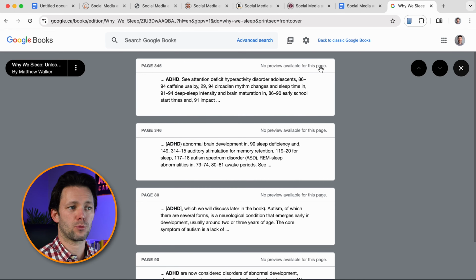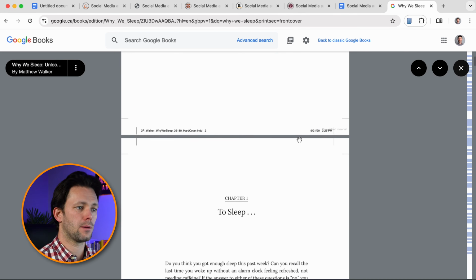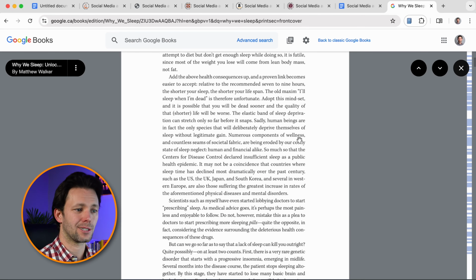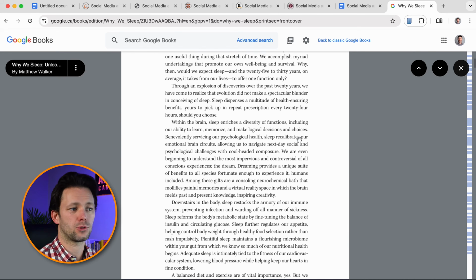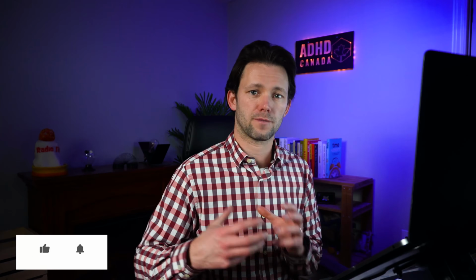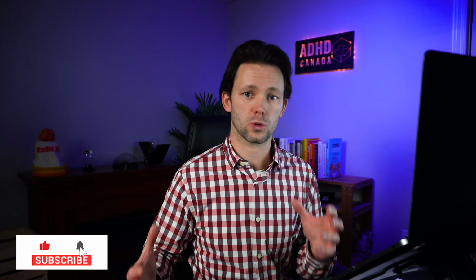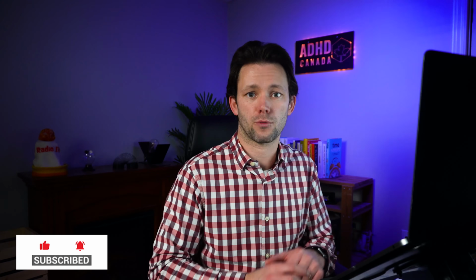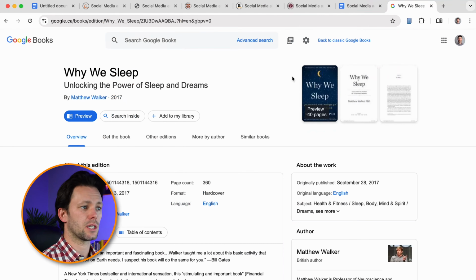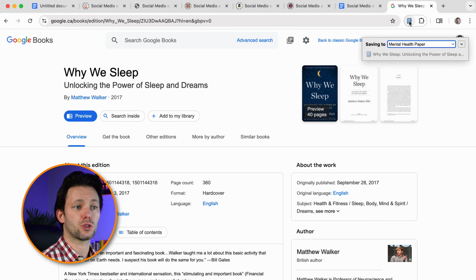Now, I actually don't have a preview for these pages in this book, but as I scroll through this preview, you can see you often get quite a bit just from the preview itself. This makes it very easy to find citations from all sorts of books quickly that pertain directly to your topic. If I decide I want to cite this book, I can just tap to add it to Zotero straight from the Google Books listing.